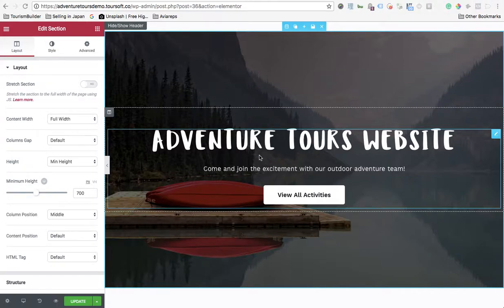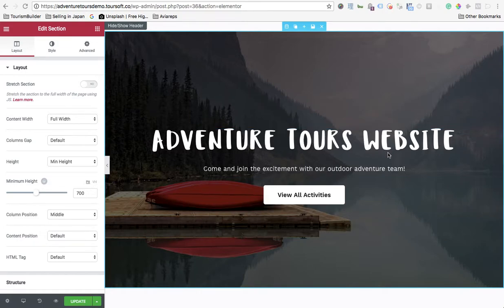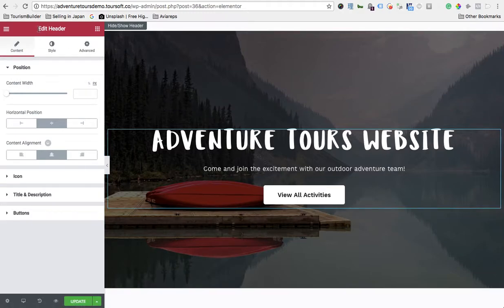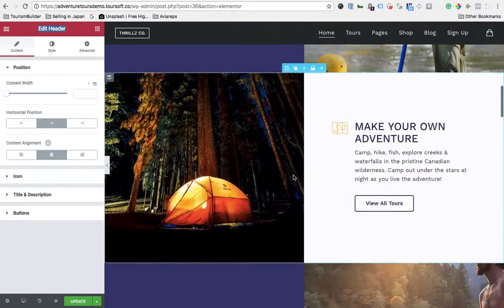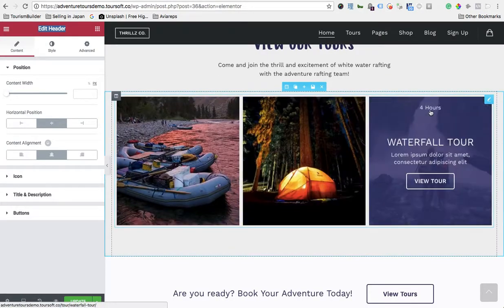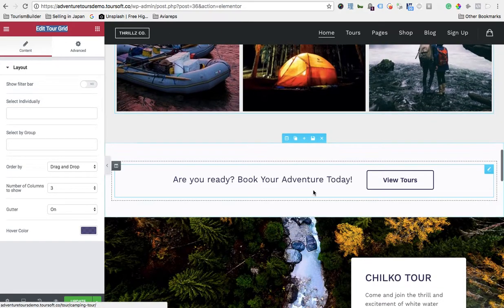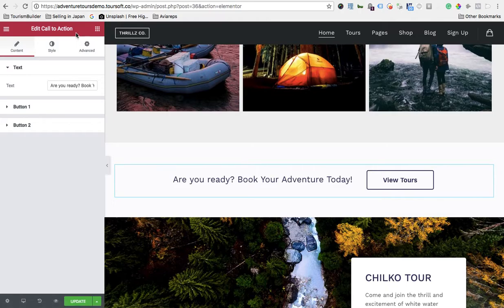The TourSoft front-end editor, visual editor, uses several widgets for various components of the site. For example, this section with the title and introductory text and button, this is a header widget, which we can see labeled in the editor. This section is a tour grid widget, and this section uses a call to action widget.